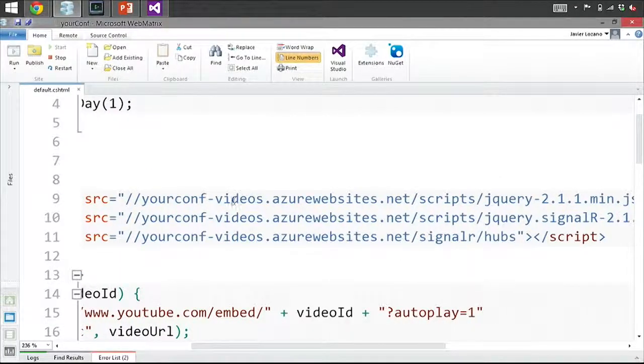So if you see yourconf-videos at azurewebsites.net, we're pulling jQuery, so we're making sure they're in parity with the jQuery that SignalR is using. We're pulling jQuery SignalR for the plugins. And typically, you see this as /signalr/hubs because you're probably hosting SignalR inside the same application. Here it's a little bit different. We actually reference that URL out there.